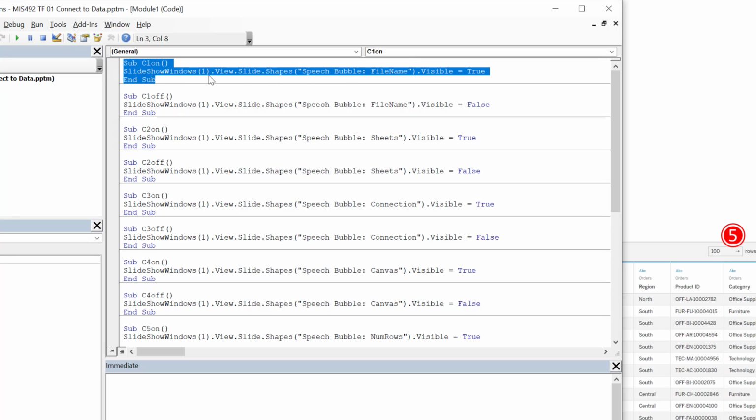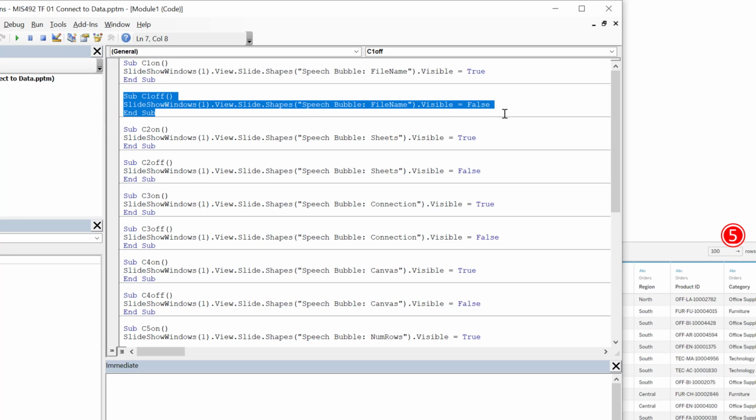SlideShowWindows, parentheses 1, close parentheses, dot View, dot Slide, dot Shapes, open parentheses, quote, and then I'll talk about speech bubble file name, close quote, close parentheses, dot Visible equals True. Then copy and paste it, give it a different name, leave everything else the same, and set Visible equals False.